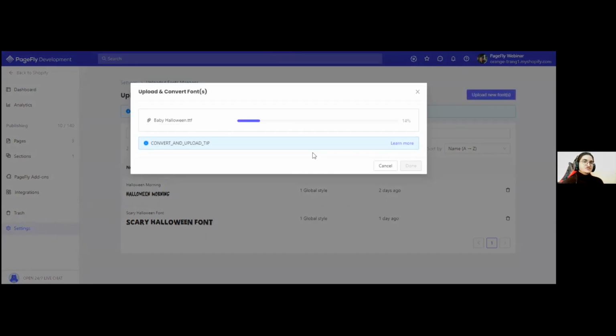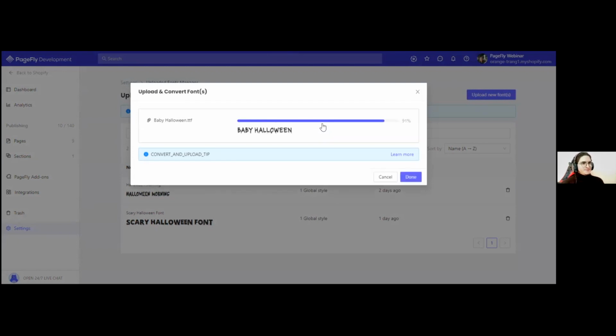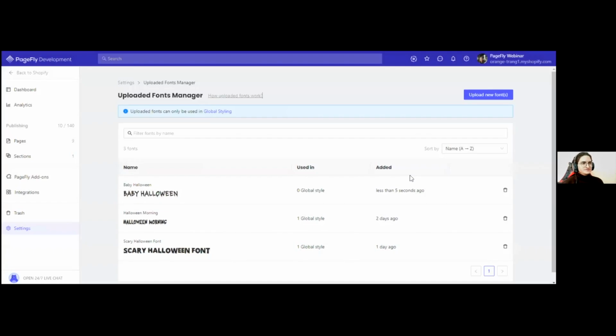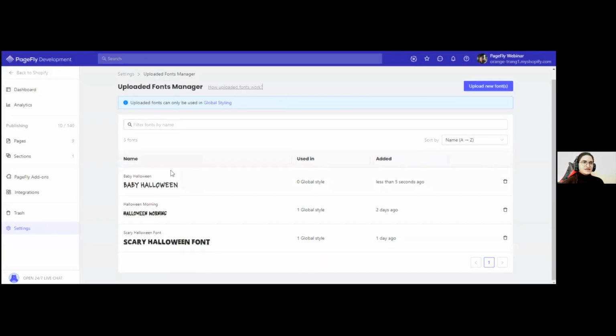And now we need to wait for the font to be uploaded and converted into WOFF2, which is the optimized format for page speed. So we just need to wait a little bit, and now you can see a little preview of your font, and now we can click on done. Once we do that, we need to now use it. And how can we use it?